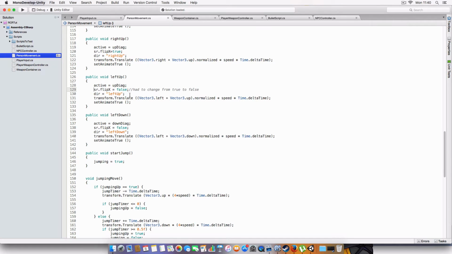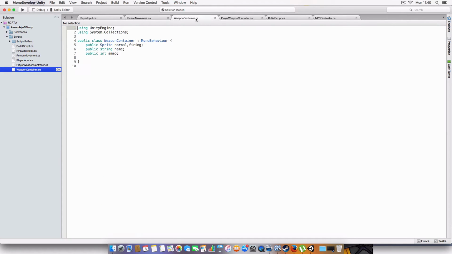Now we've got 4 scripts we worked on today. Simplest one is just weapon container. It's not used fully at the moment. It's just a base for what I'm going to work on next time. Sorry about that. So it's basically got 2 sprites, the normal version of the sprite and the firing version, the name of the gun and the ammo. All I really use is the normal sprite at the moment, but these ones will be used later. So that's just a container.